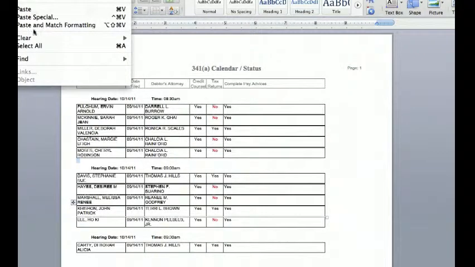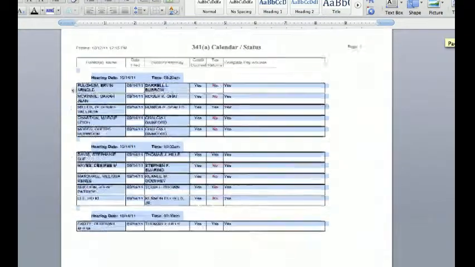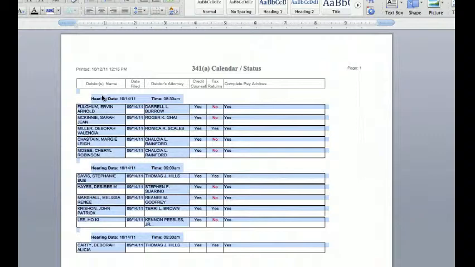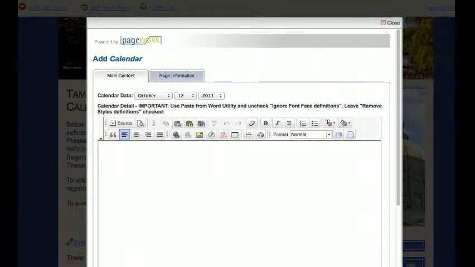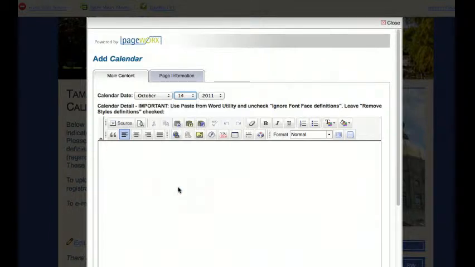So I'm going to go to Edit, choose Select All, which highlights everything on the document except some of those extra headers and page numbers and so forth. Copy, puts it on the clipboard. I'm going to flip back over to my web browser. It's real important to make sure this date, it defaults to today's date, so you need to make sure that date gets changed.